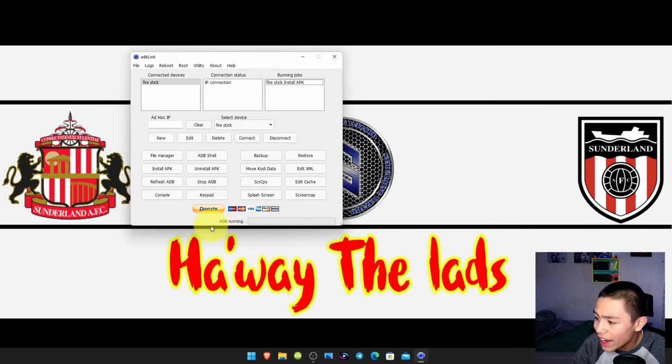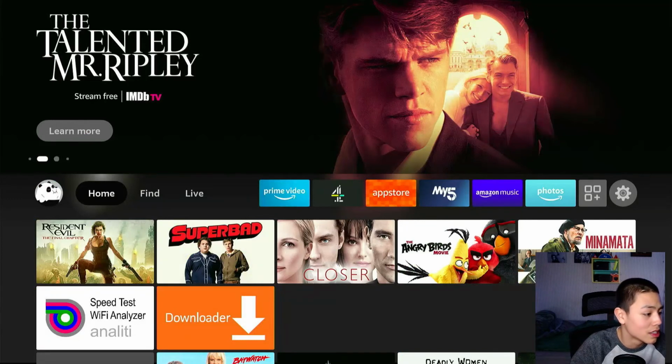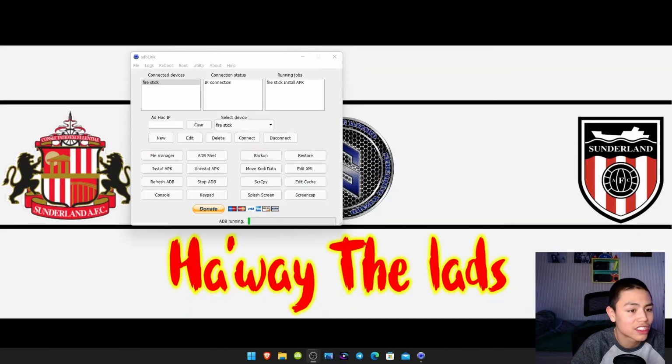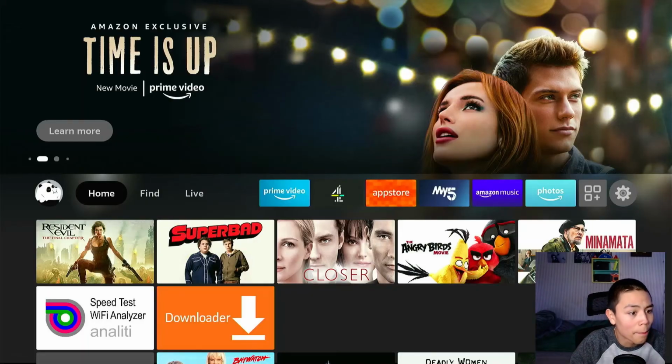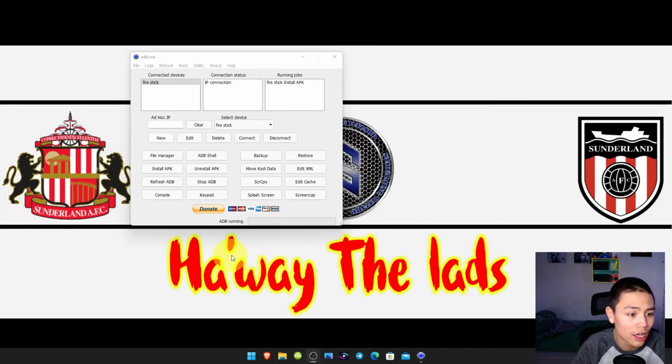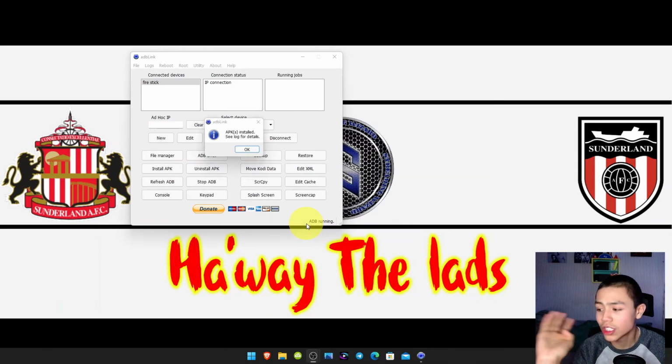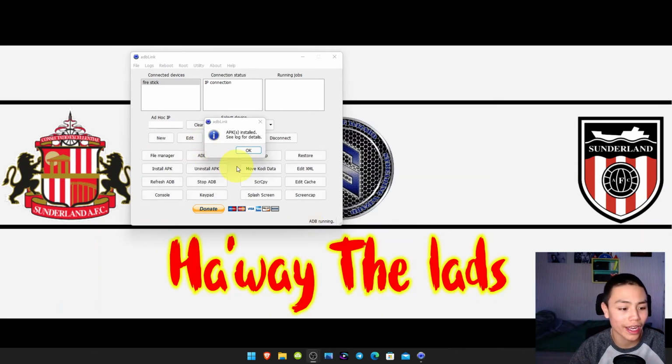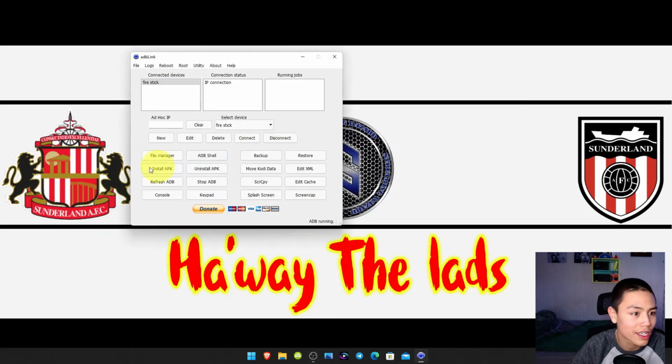So the ADB is running at this point, so I'm gonna keep on checking the Firestick, make sure there's no pop-ups or anything. If there is, just click allow. And when you see the green bar, this should be all good, folks. So it's now installing on my Firestick. Now this should be installed according to this application. So I'm gonna click yes.